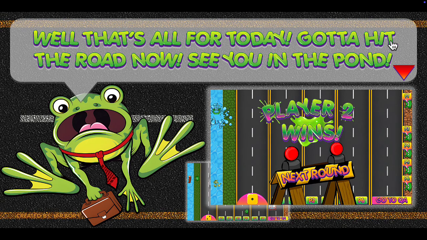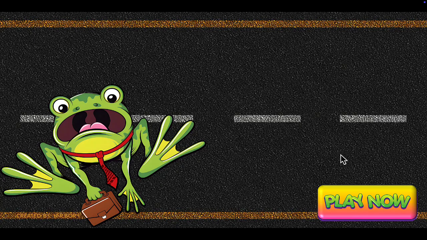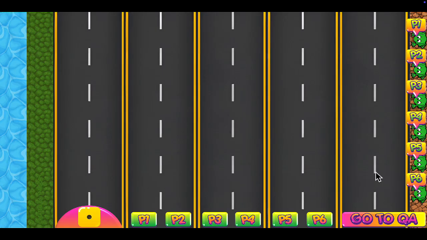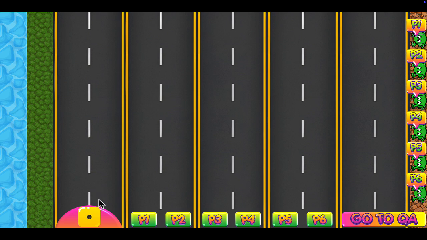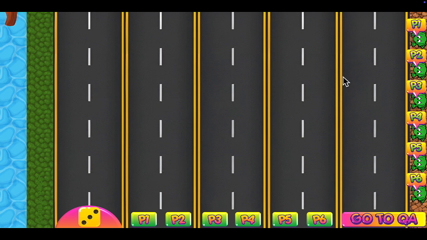So let's click here to remove the message. All right. Now we can click on the play now button to see what the game looks like. All right, we have the main game here. We have the dice here. You click on it, and this will determine how many times your player can move.